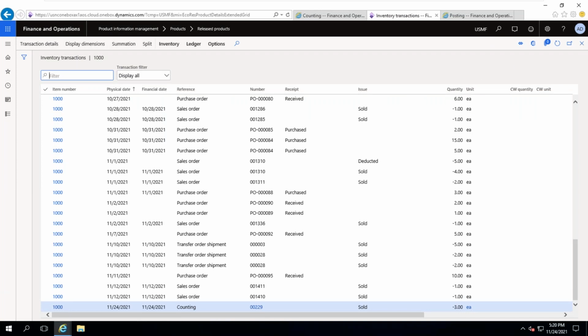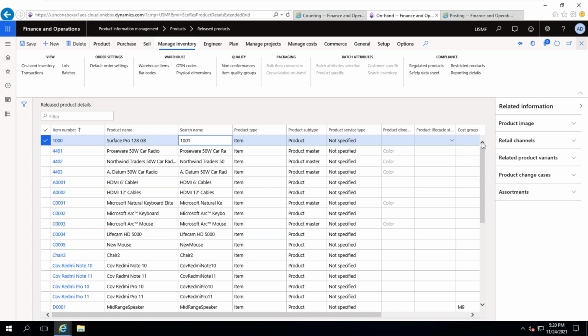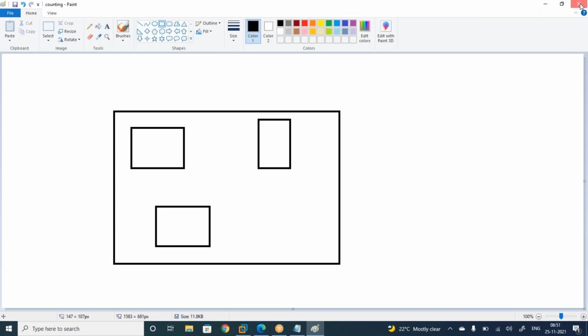So inventory counting is a most important topic. Depending upon their business, they will verify and validate. Okay, fine. Any more questions in this area, inventory counting? Okay, fine. So next topic, I will try to explain one more topic. We'll discuss tomorrow, continuation. So let me open one more paintbrush.